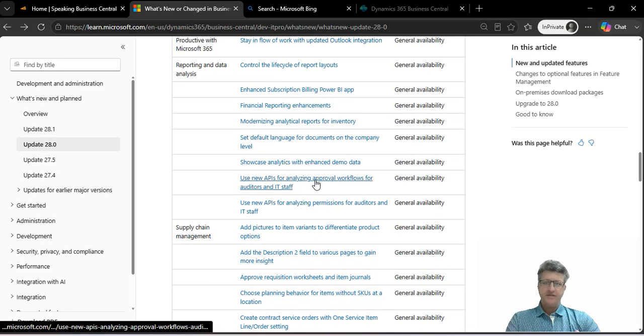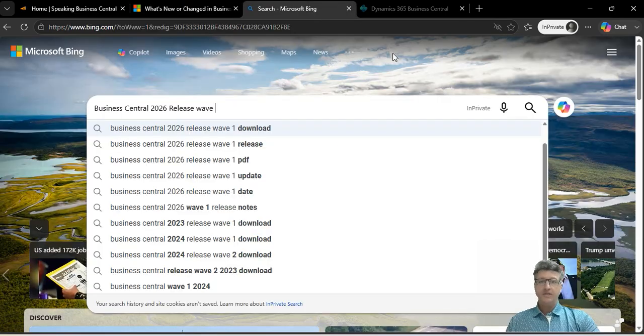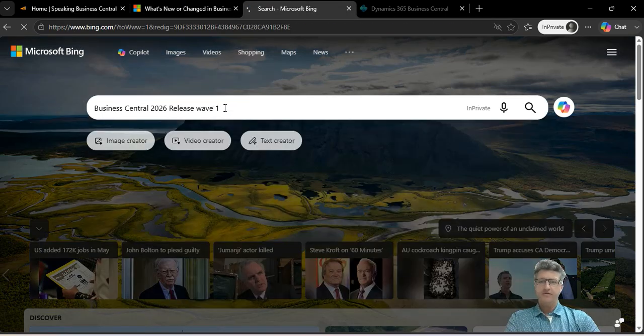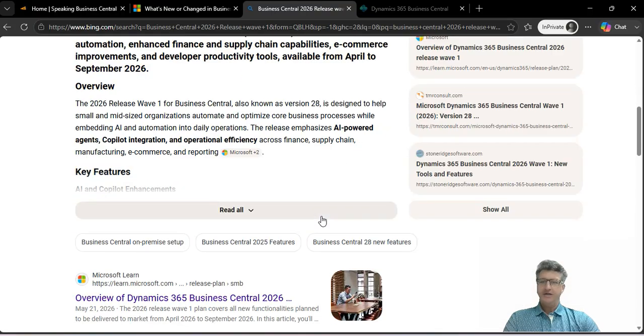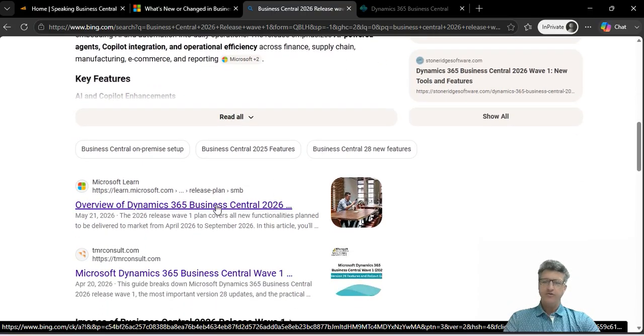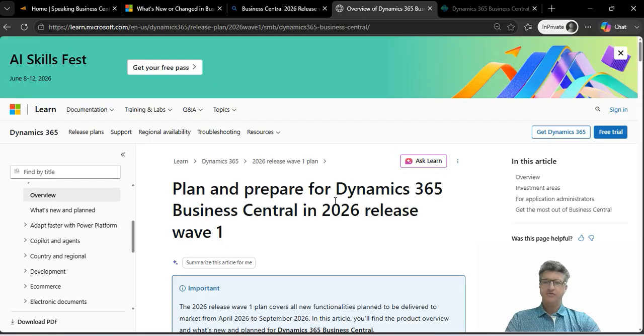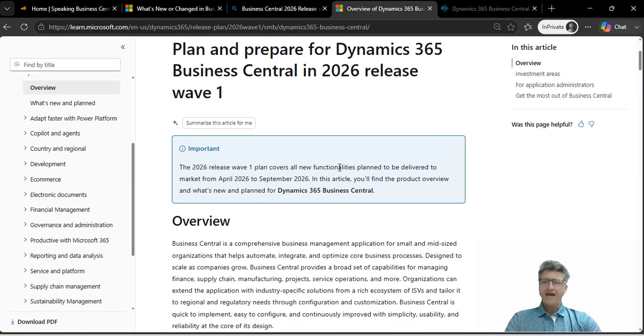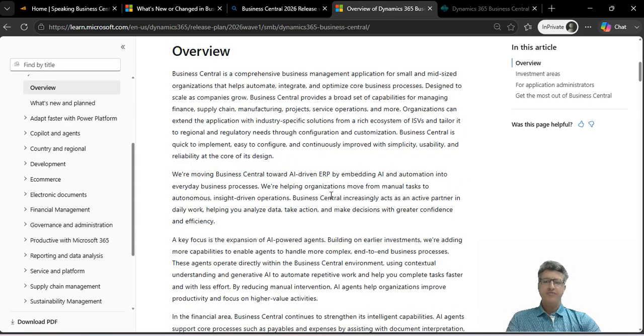I do want to differentiate this between if you do a search for 2026 Release Wave 1, like let's say we go into Bing, for example, and we do a search, and we will find that there's an overview of Dynamics 365 2026 Release Wave 1 page. On this page, so this page encompasses all of the new planned features that will be included with this release wave. The release wave, again, covers really about 6 months. So it could be anywhere from April through September that these new features are released. So this is more of a comprehensive list.